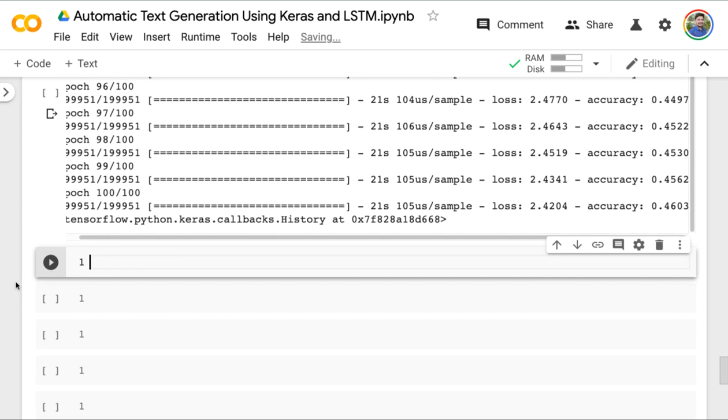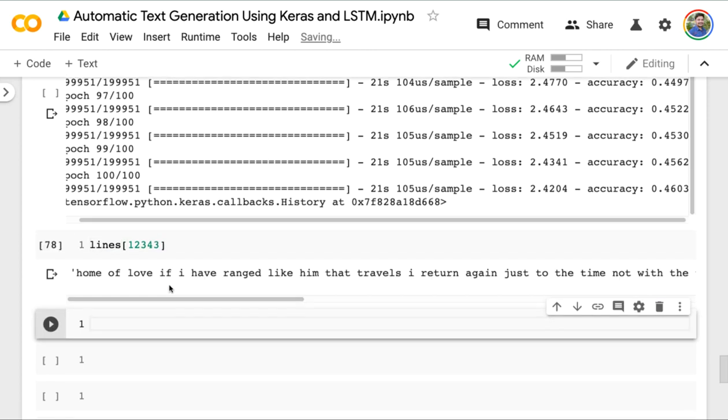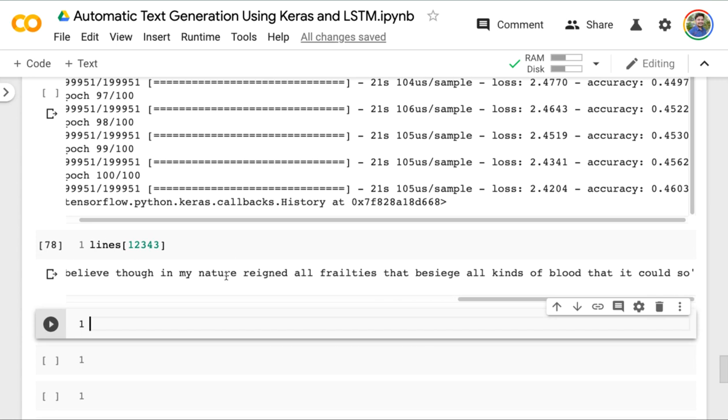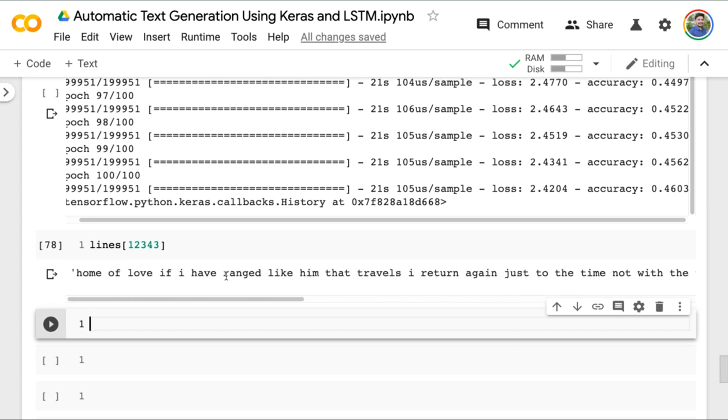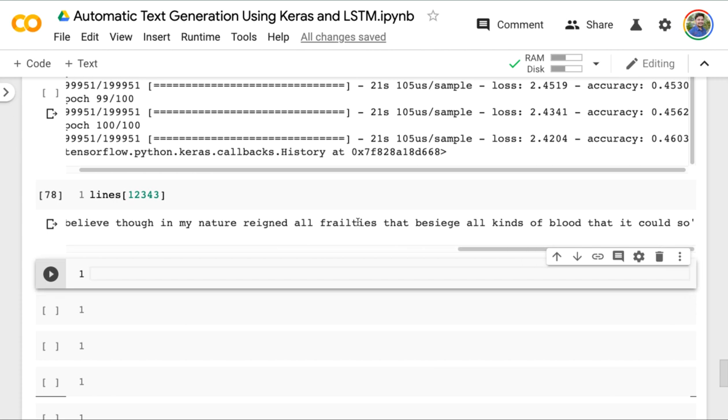To do that, we are just going to select a random line here, let's say line 1 2 3 4 4 3. So this is the random line which I have just selected. I'm going to put this random line as the seed text, and once I put this as the seed text, the algorithm will automatically generate the coming words. And do remember one thing, this is not going to replace the exact play; in fact, this is an ML algorithm, so it is going to predict words based on whatever it has learned.